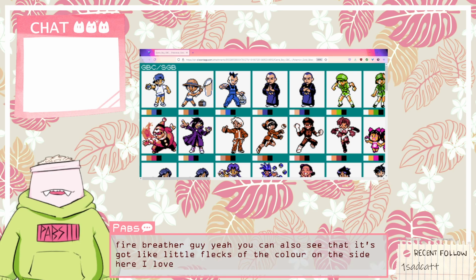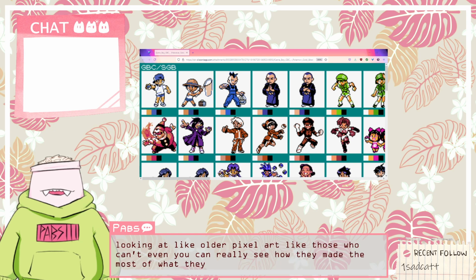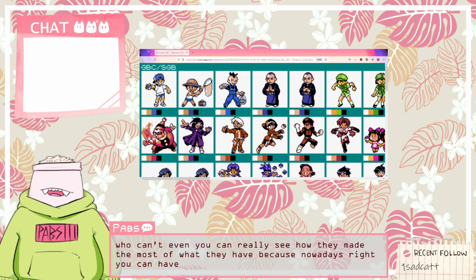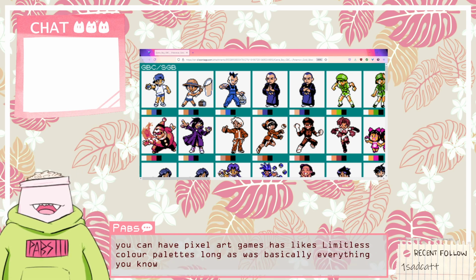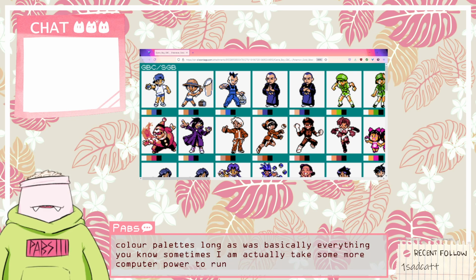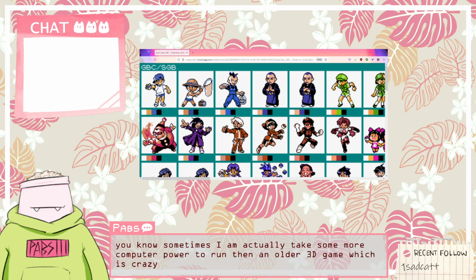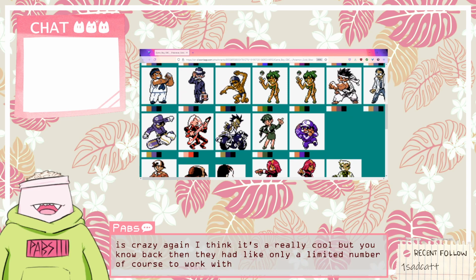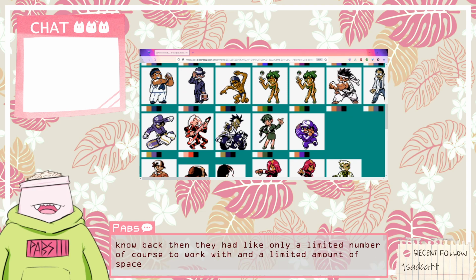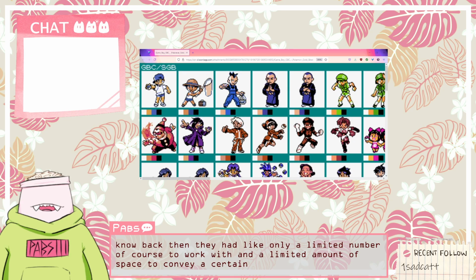I love looking at older pixel art like this because you can really see how they made the most of what they had. Because nowadays, right, you can have pixel art games with limitless color palettes, limitless basically everything. Sometimes a pixel art game actually takes more computer power to run than an older 3D game, which is crazy. And I think it's really cool, but back then, they had only a limited number of colors to work with, and a limited amount of space to convey a certain idea. And that's why I really like older sprites like this.